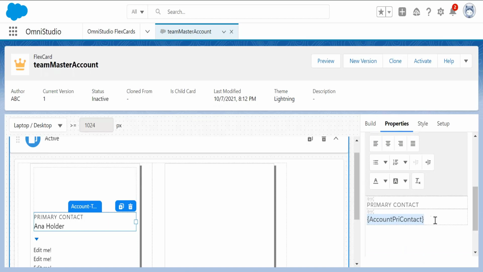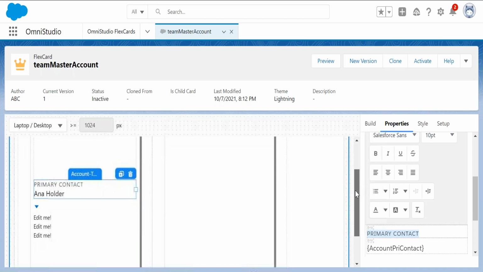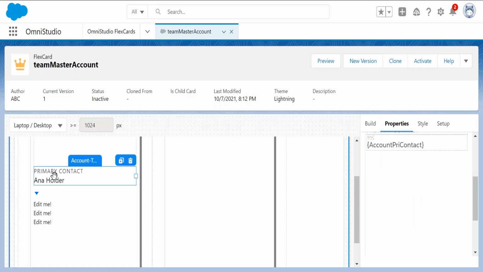So account primary contact we have changed to 12 pt and label we have changed to 10 pt. Okay, so it should display like this. Done, everyone? Yeah. Okay. Now let's display phone, website, and phone. Repeat the same thing what we have done for primary contact.